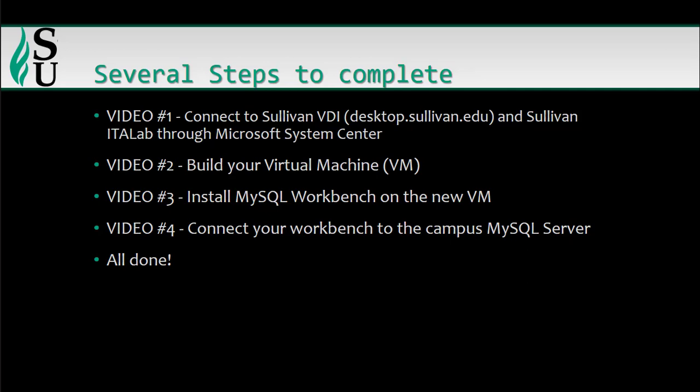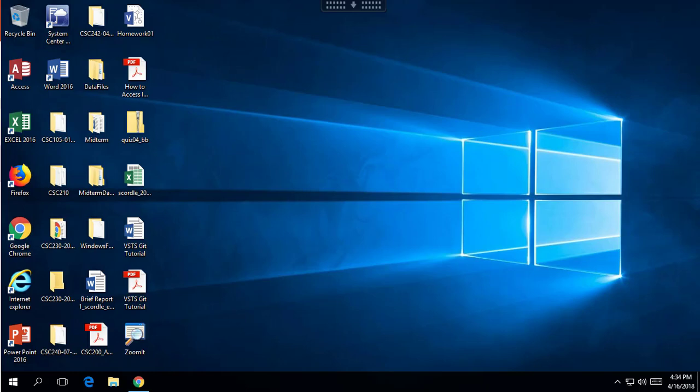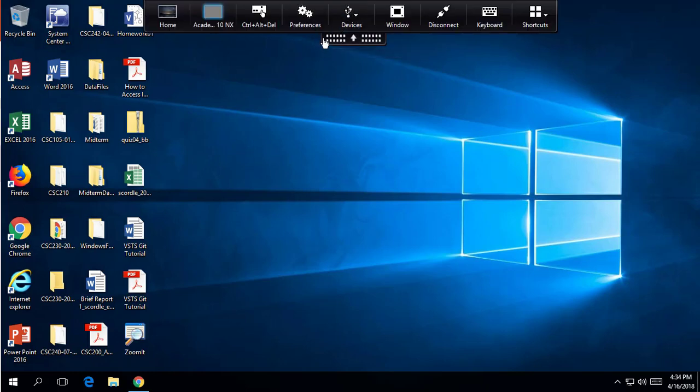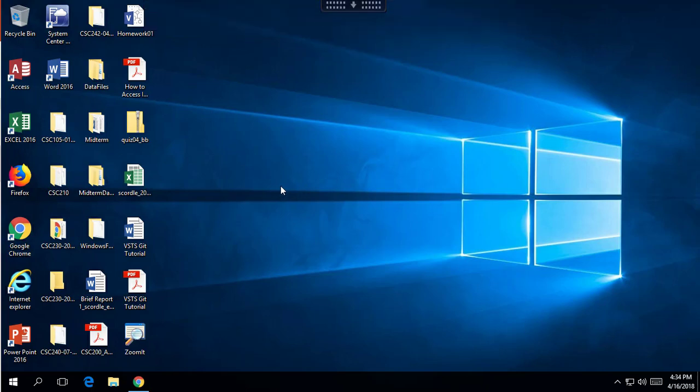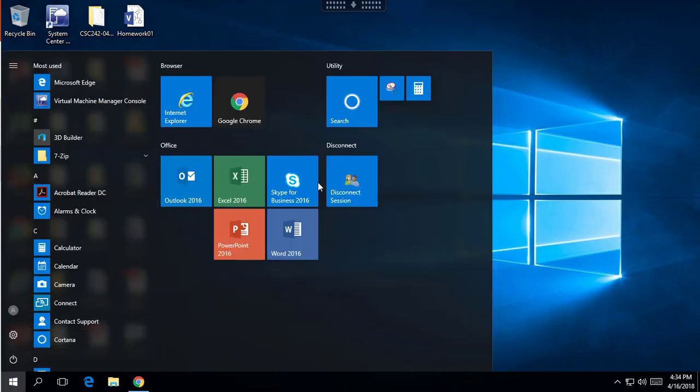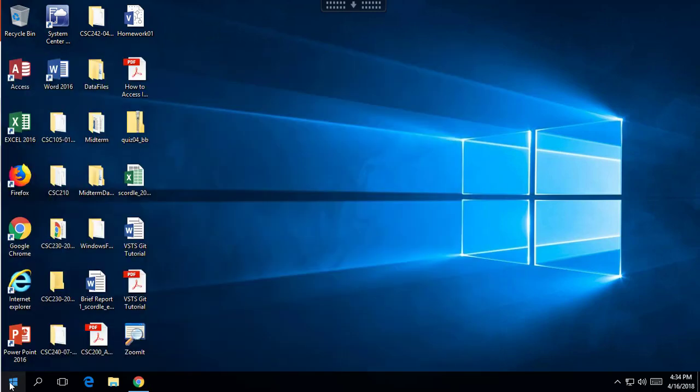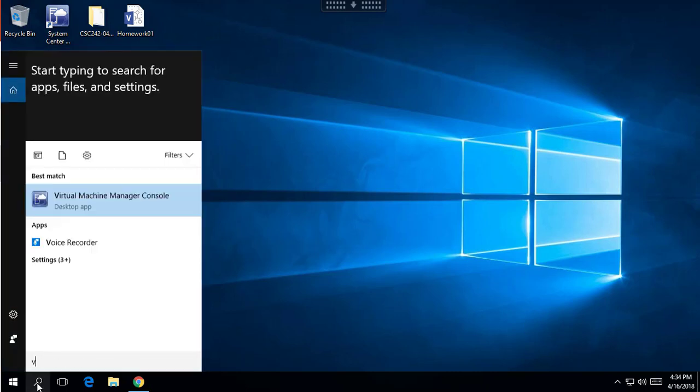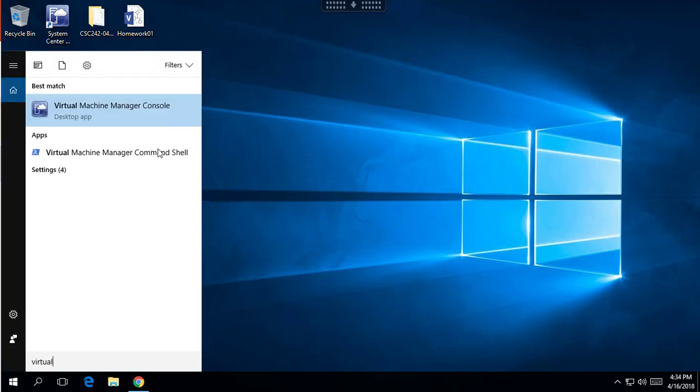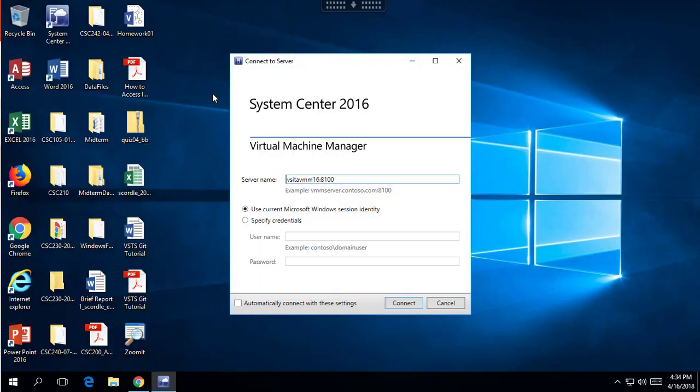So let's get started. You can tell that I'm on the VDI once again from this toolbar at the top. That shows that these are the Citrix Receiver tools that I can use, and I've got all the tools that are built in on our campus system pre-made inside of here. What we need to do is open up the Virtual Machine Manager once again. The easiest way is just to search for the Virtual Machine Manager console. Since I've been here before, it remembers my connection. I simply hit connect.